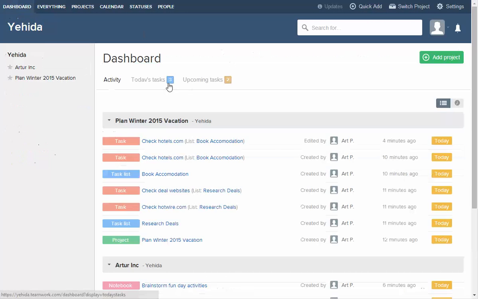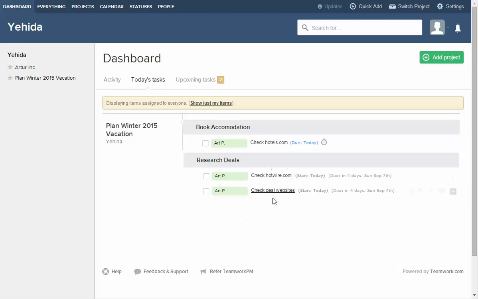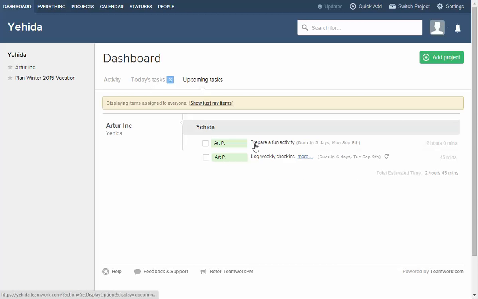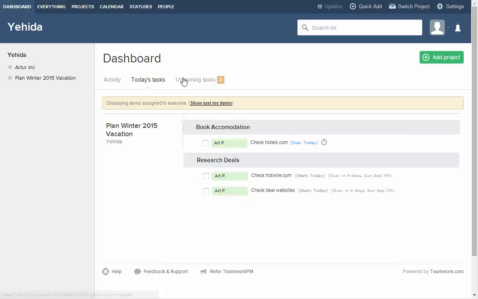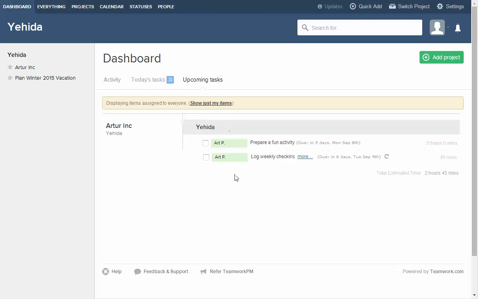If I go back to my dashboard, let's say I'm looking at a task list for this specific list. It will actually show how long it will take to do. So that can be very neat.